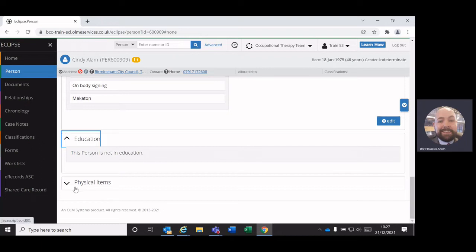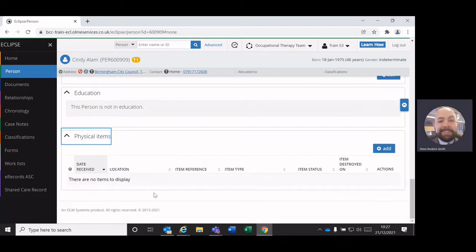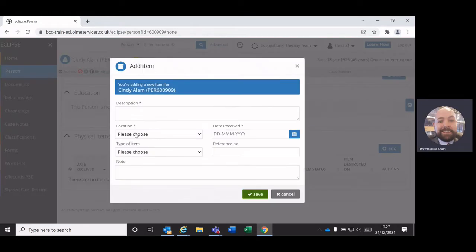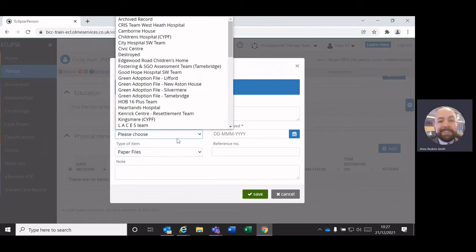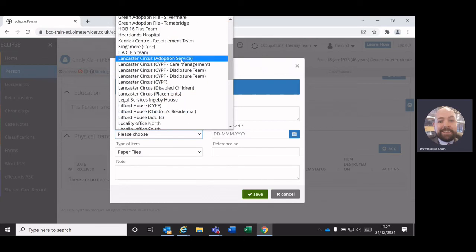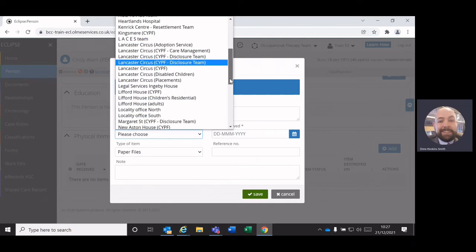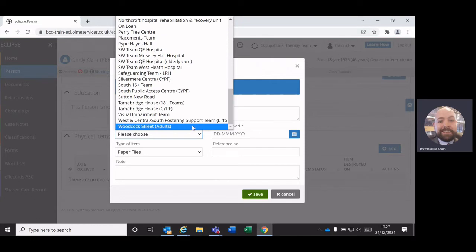Final section here is the physical items. I will explain what this is. I wouldn't expect this to be used too often. However, if I click on the add button, you can see from the type of item selection, this relates mainly to paper files. From here, you can also state what paper files are held, what the location of these might be. You can see, for instance, the children's hospitals there, other hospitals listed. You've got Lancaster Circus, Milford House, and other offices.